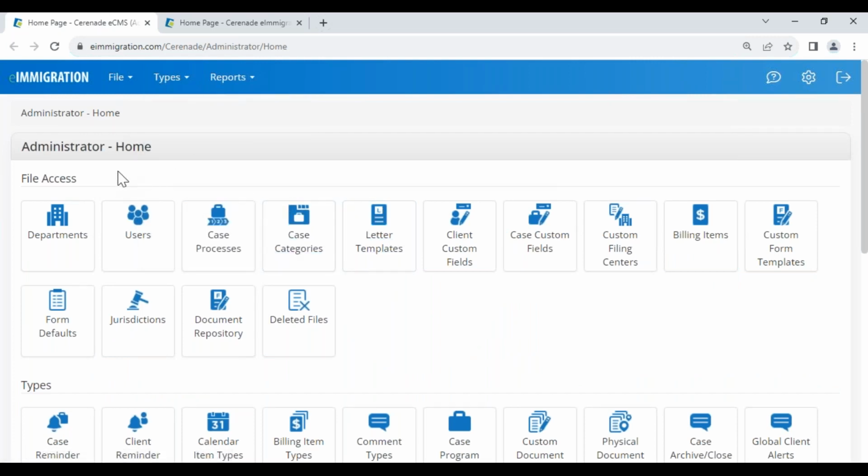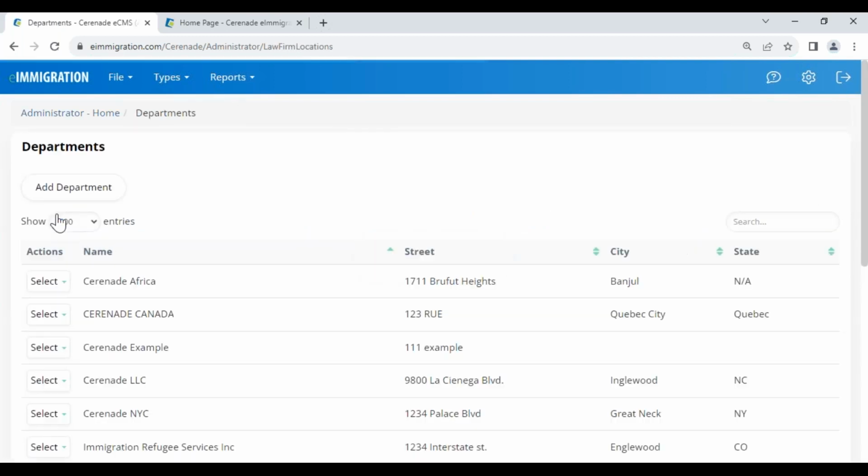Now, let me give you kind of like a quick general overview. Departments are the locations. So if you want to add a separate department, usually clients think that this system is just for immigration cases. It's not. You can create any processes, any templates, custom fields that are not even related to immigration.